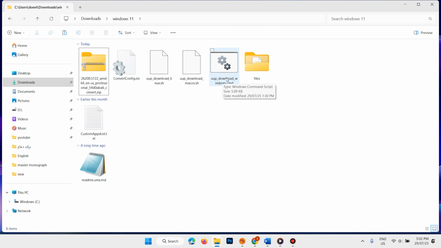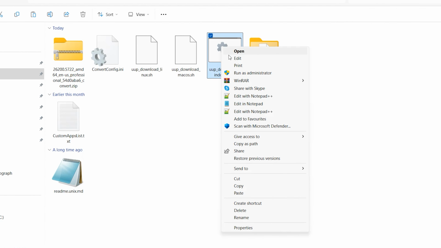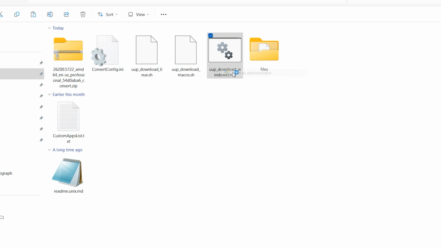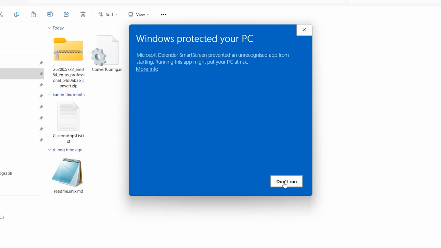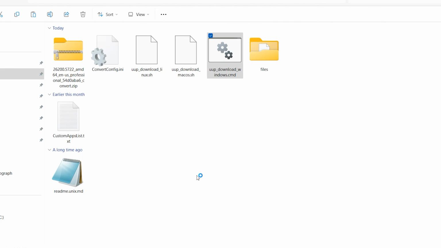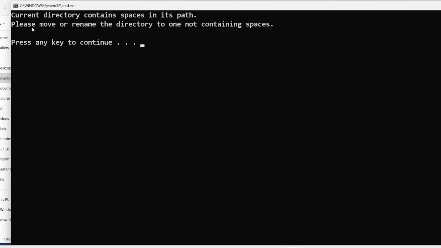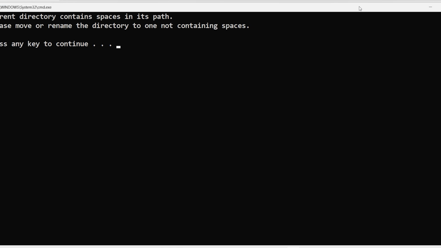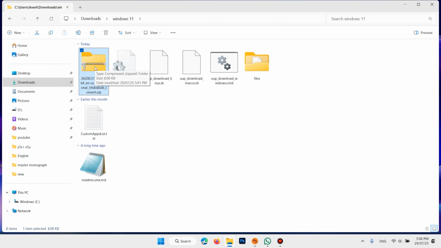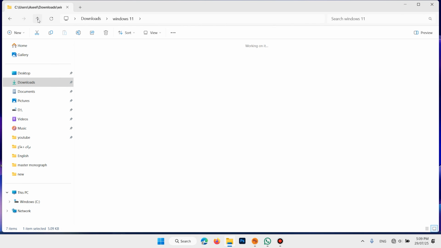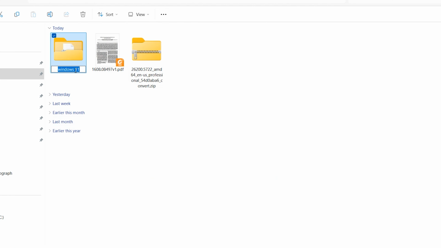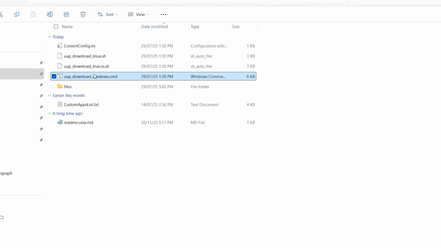Find UUP download Windows. Right click here. Select run as administrator. If you get this message, click on more info, run anyway. Yes. Here you will get this error. Close CMD. Delete this one. Come back. We create this folder. Make sure to create a folder without any space. Then hit enter. Come back. Again repeat this step. Run as administrator. Yes.